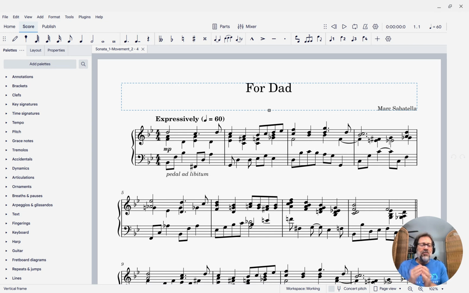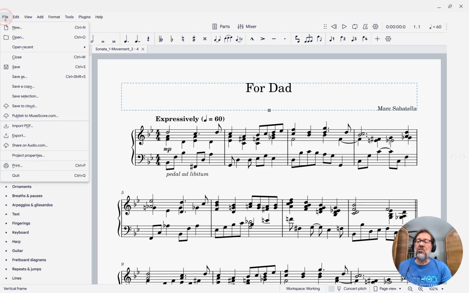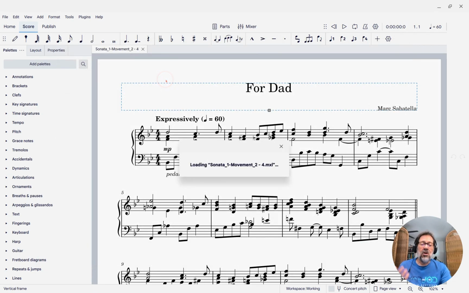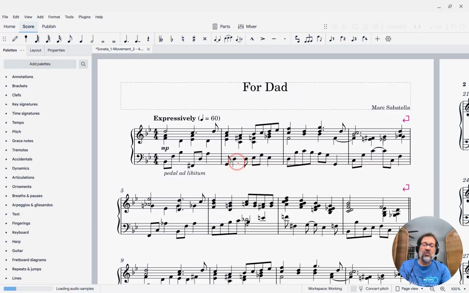So to import a MusicXML file, that's actually extremely simple. You just go to File, Open, and if there's a MusicXML file, you'll see .MusicXML or .MXL. Those will be the forms that you can import. And when you import one, let me go ahead and import this MusicXML file, we'll see that it's going to look very much like the original. This is the original score. Here's the MusicXML version. They look virtually identical, right?